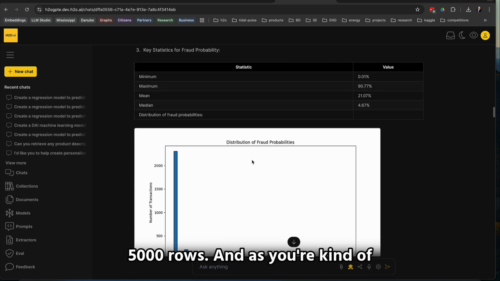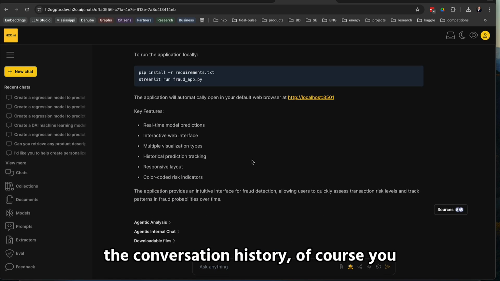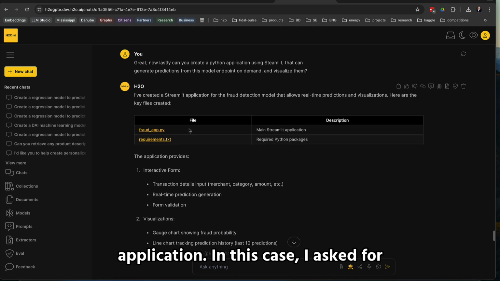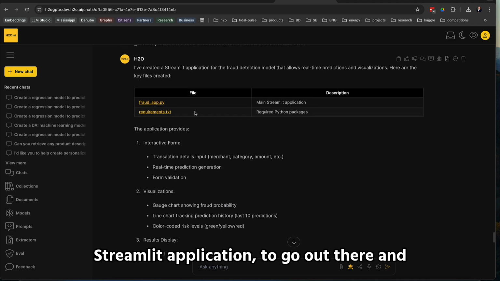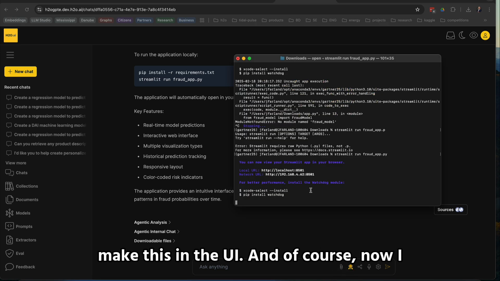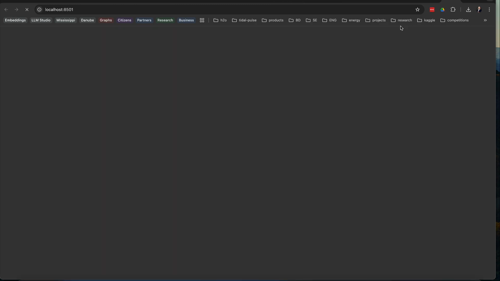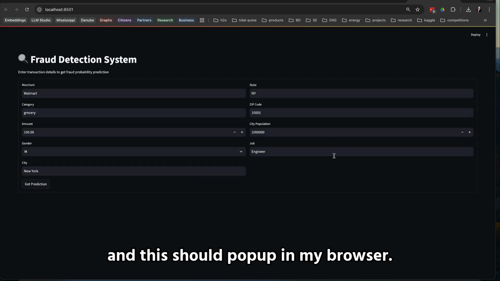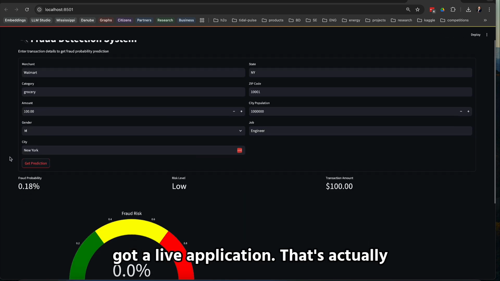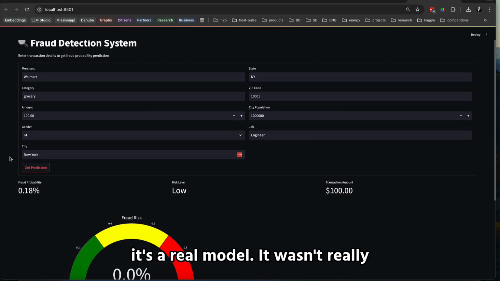And as you're collecting information and results here in the conversation history, of course, you can also go down and say, hey, why don't you go ahead and just build me an application, right? In this case, I asked for a Streamlit application to go out there and make this into a UI. And of course, now I can go and say, download that file, streamlit run, and this should pop up in my browser right here. And there you go. Now we've got a live application that's actually scoring this model with fake data, but it's a real model, and it was really generated.